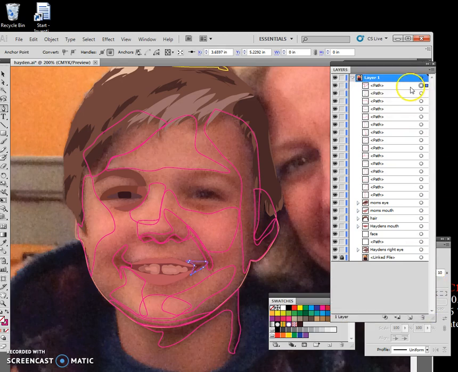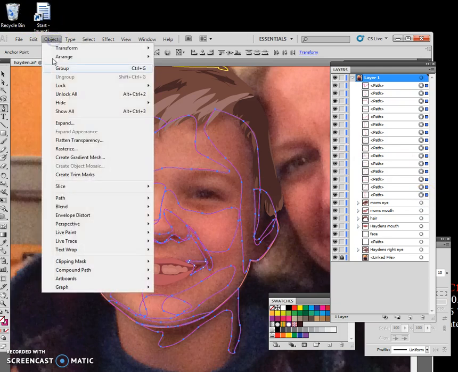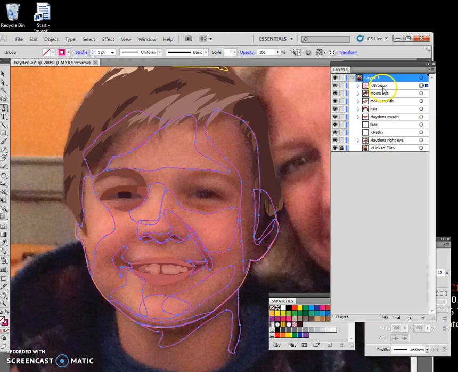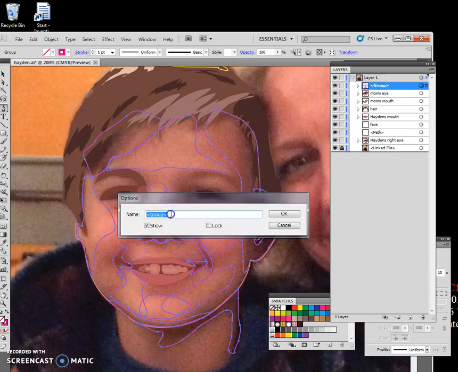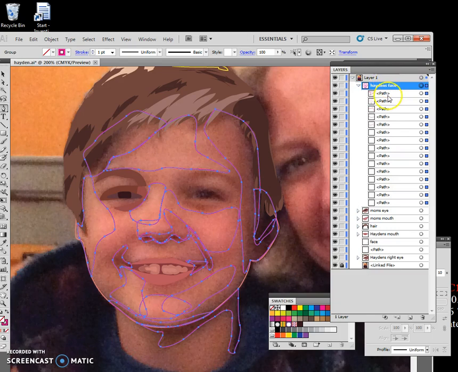Let's see. So first of all, I'm going to select all of these paths, press and hold Shift on my keyboard, and then go through and select all of these paths that I just drew. All of the paths are selected. You need to go to Object, Group, so they're all grouped together. Rename that group Face, Hayden's face. Hit OK. And then I'm ready to expand this layer group.